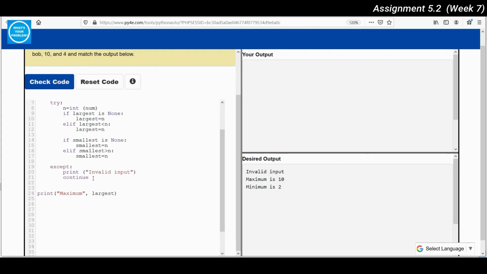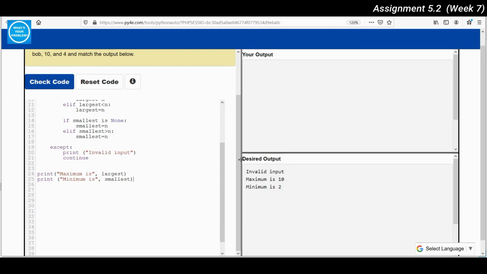The only thing left is to type two print statements, one for our maximum and one for our minimum. And notice guys, there is the word is in both statements, so we have to add the word is to the already given statement. And in our second print statement, we'll write minimum is, comma, smallest. And that is the end of our program.